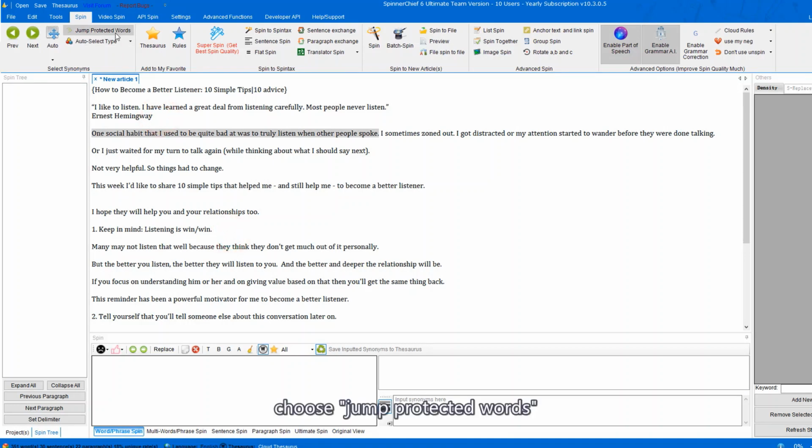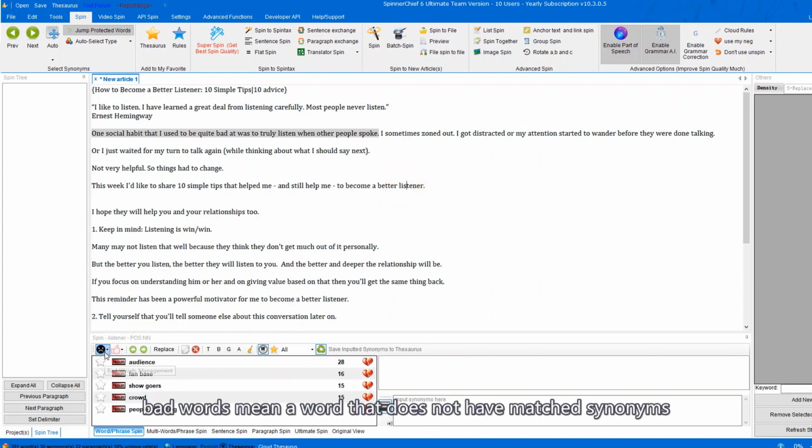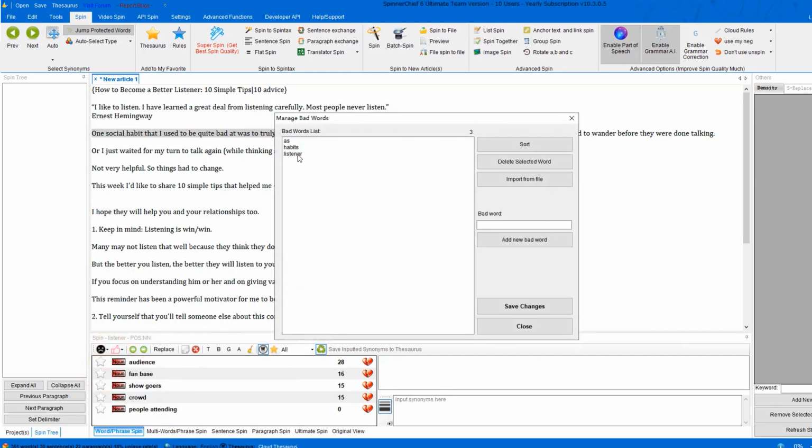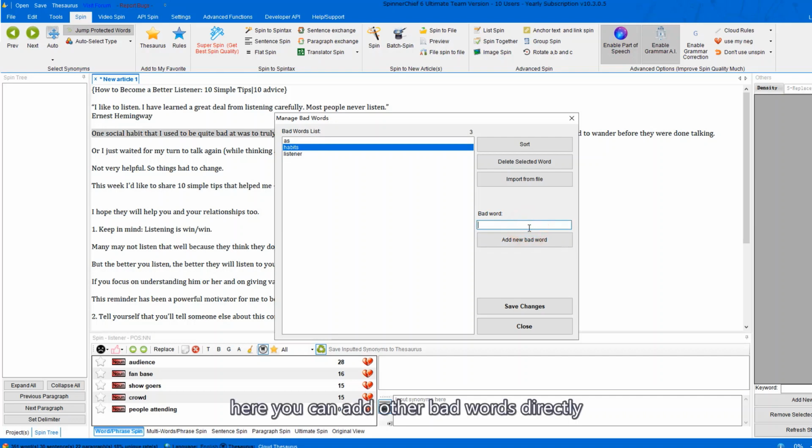Choose jump protected words. SpinnerChief will not spin these words. Those button functions. Bad words mean a word that does not have matched synonyms. Select word. Add to bad words. Here you can add other bad words directly.